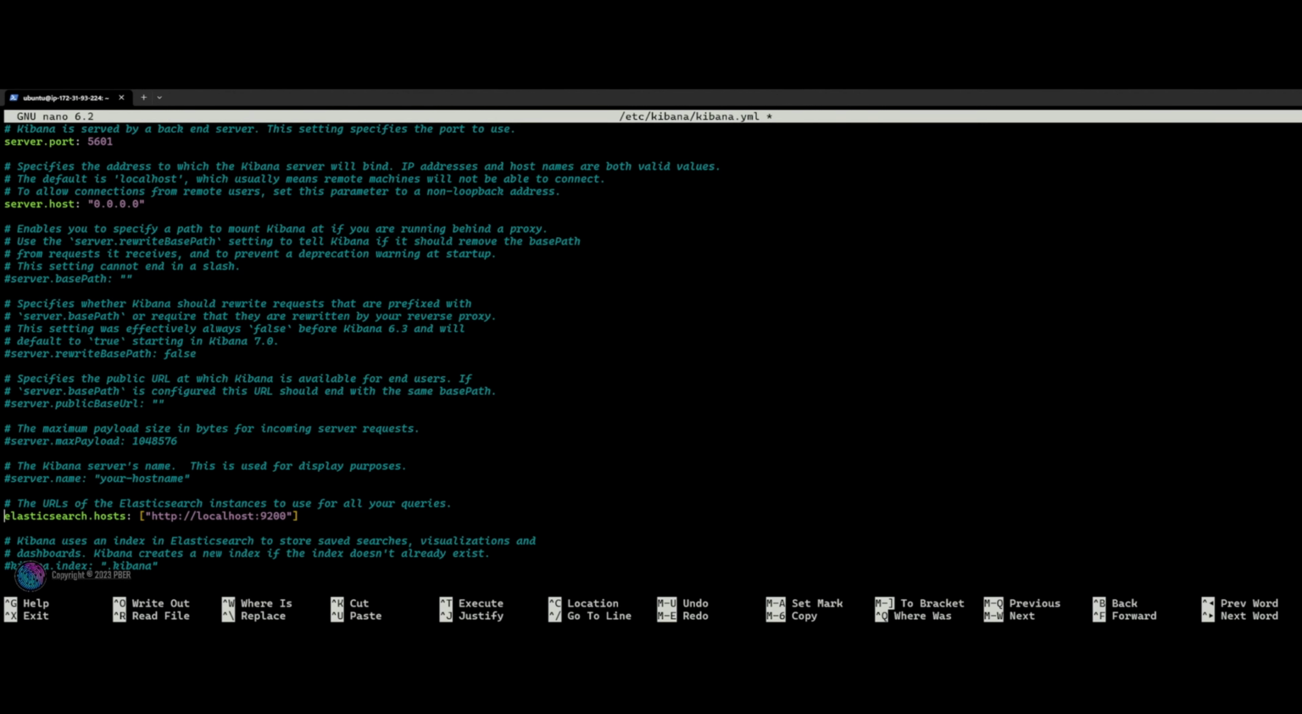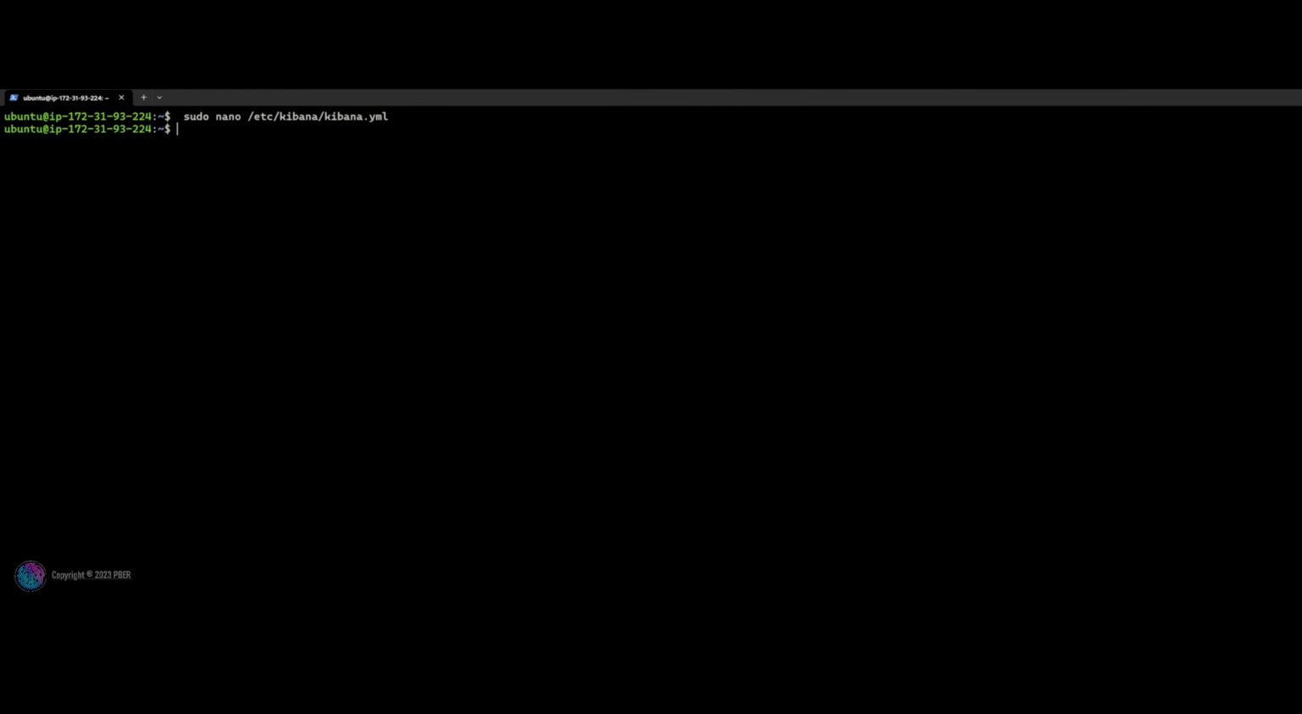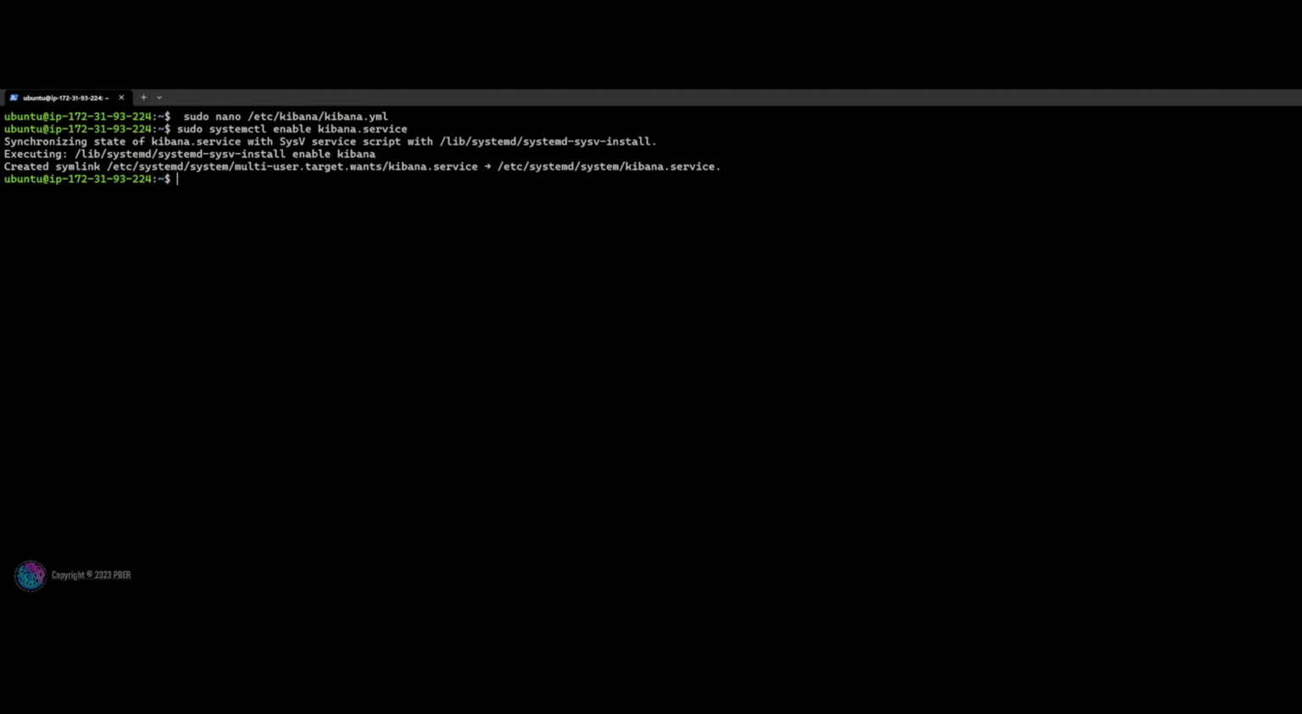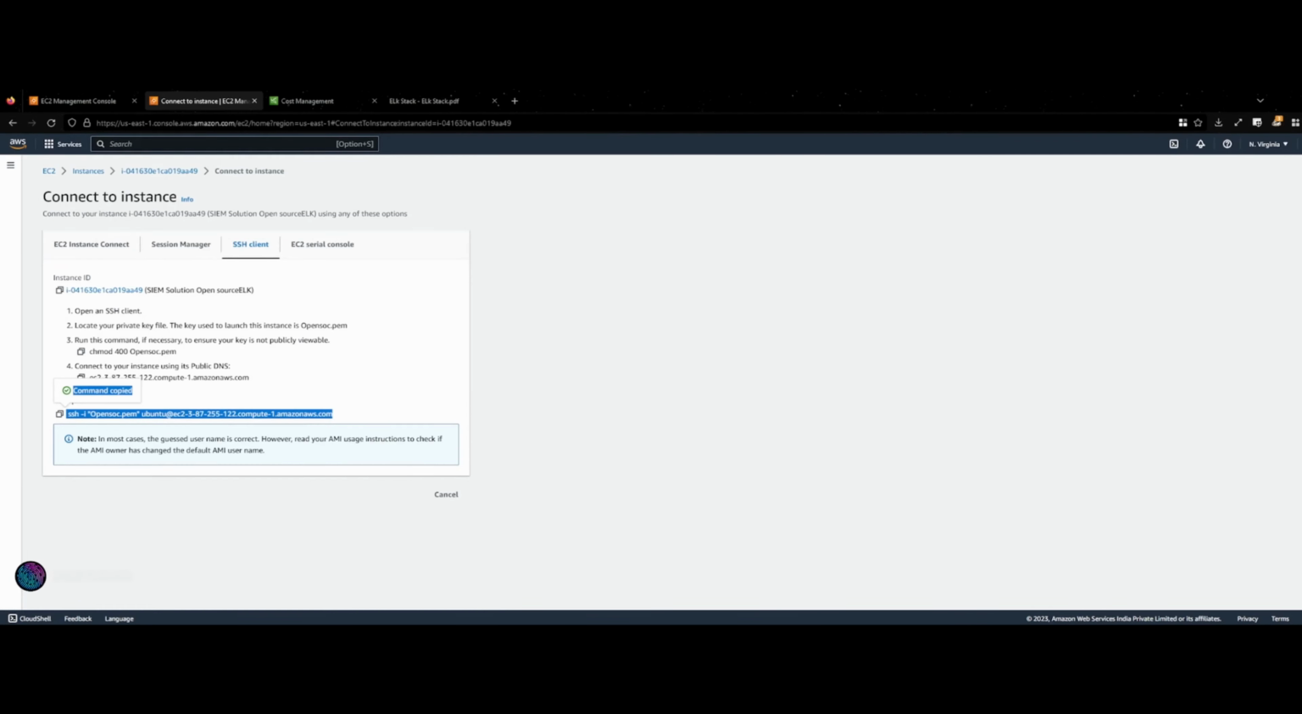So let's Control O, enter, Control X, and now we will start the service and enable the service, so that even if the server reboots, the Kibana service will start automatically. You don't need to start it manually. Now let's go and start the service. Okay, so the service is started. So let's go and verify.